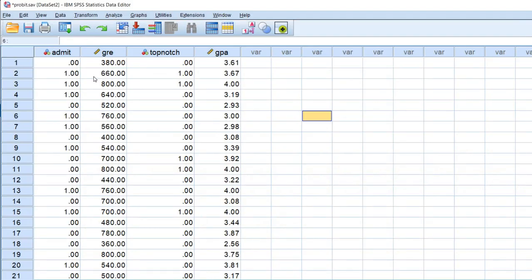Let's get started by taking a look at the data set itself. This is what I downloaded from that link. Each row represents a given student who has applied for graduate school. A value of 0 on the admit variable indicates that the student was not admitted to graduate school. A value of 1 indicates that the student was admitted. The predictors in the model are going to be GRE, top notch, and GPA. We're basically going to be predicting whether or not a student was admitted to graduate school, so we're trying to model that.